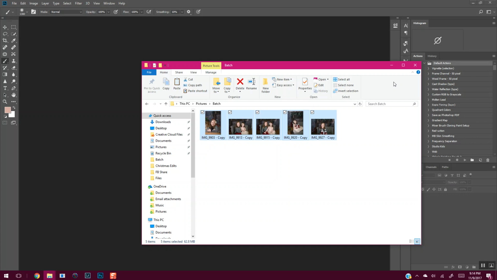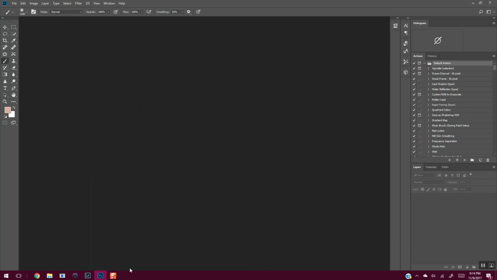This is just to show you how to have the computer do it for you and get those consistent edits throughout your entire session without having to sit at your computer for 30 minutes, 2 hours, however long it might be. So from here, I'm going to lower down my batch folder.